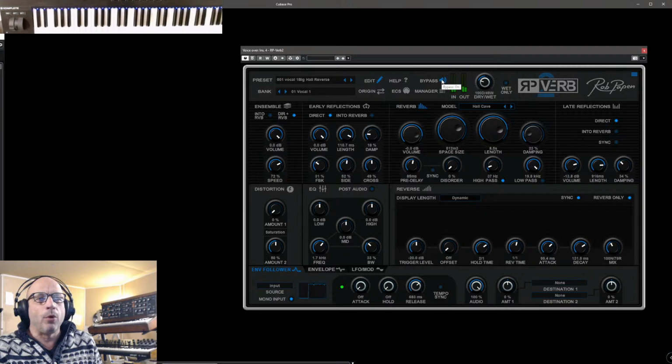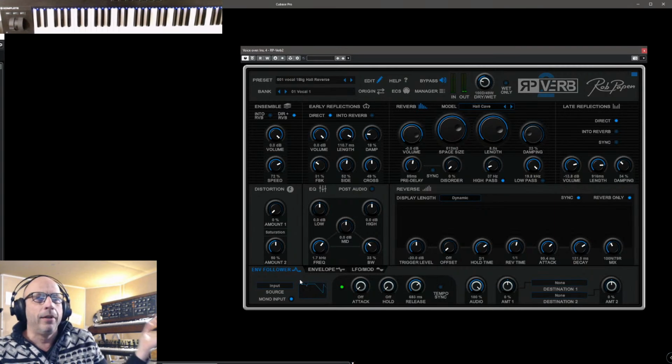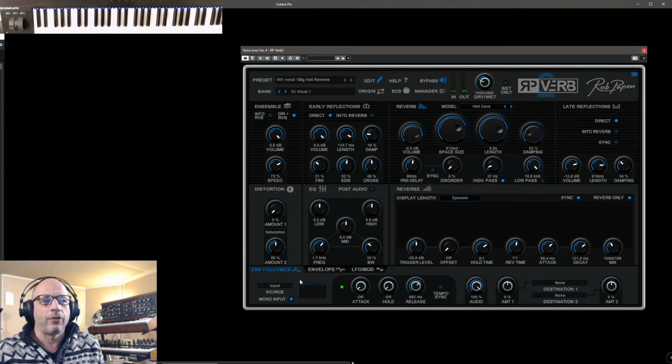And of course, what I want to mention is that if you use the envelope follower, you always need to use it on an insert, because if you have an FX send setup, then it gates all the input signals. So gated reverbs normally will be only on one track.